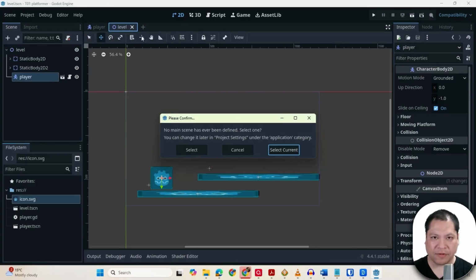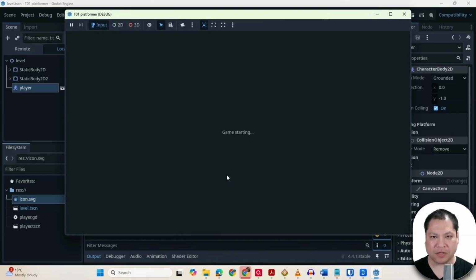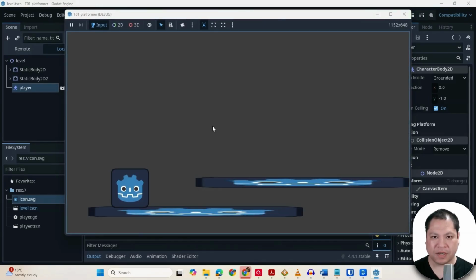I want to run my level scene because that's the main scene and my player scene is actually in the level scene anyways. And so I do have my level scene selected right now. And so I'm going to say select current, but you could always go select and you can choose which one, like level. Okay, open. And okay, so now it's running. And you can see here it is. And I can move around left and right and I can jump. And my jump is not high enough to reach that platform.